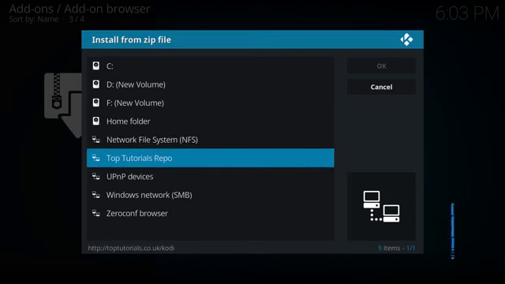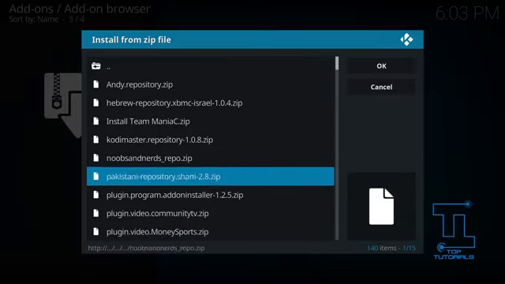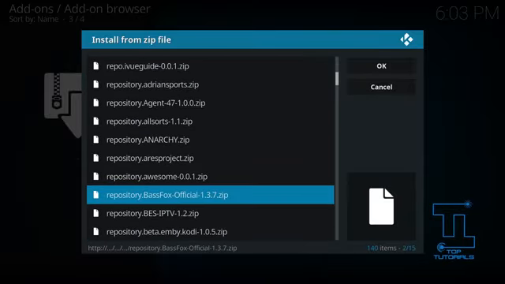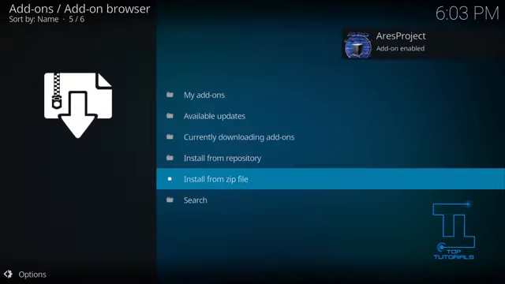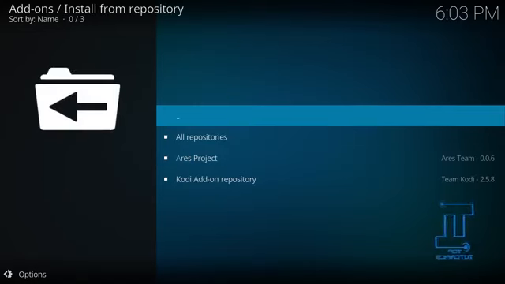Now we need to choose the Top Tutorials repo that we just created. Go down to repos, and in here we're looking for repository.ariesproject.zip. As soon as you've done that, you'll get a message in the top right there to say that Aries Project repo has been enabled.